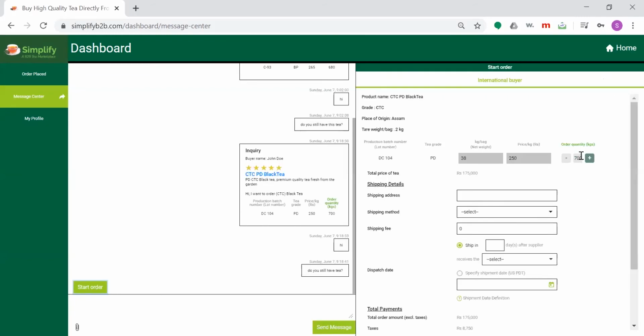Here you can see the quantity that I had initially ordered. Again, I can change this. Let's say I just want to order 650 now. I can specify the address where I want this shipped, the shipping method. Again, this has to be agreed with the supplier. Let's say you agreed sea freight. How much is the shipping fee in rupees? Again, this has to be agreed with the supplier. Let's say it's 5,000.